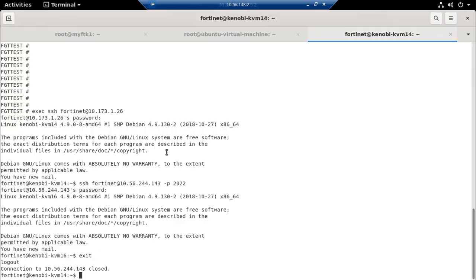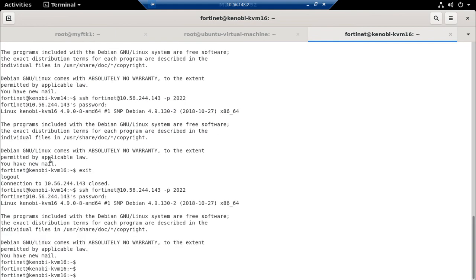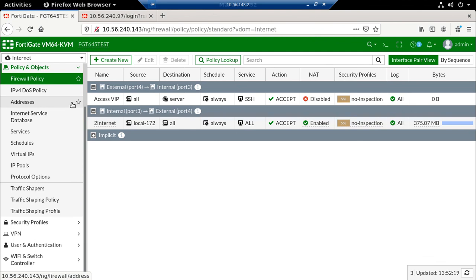And we can test. So from KVM 14 to KVM 16, the test was successful. So using this method, we can create a virtual server, and also I can create a policy.